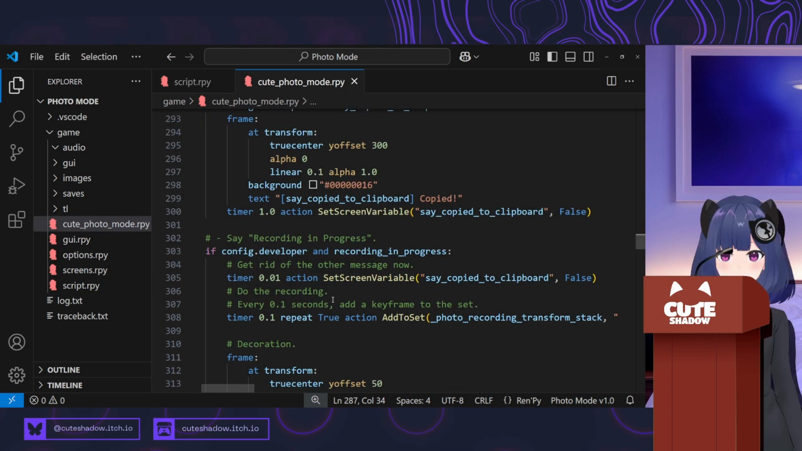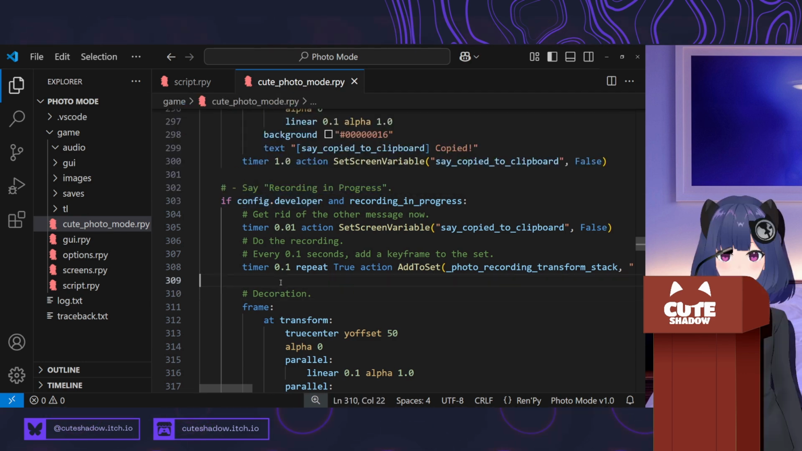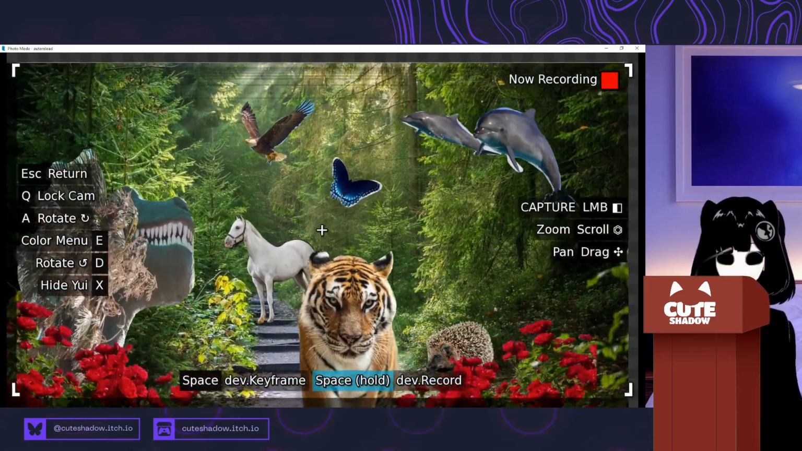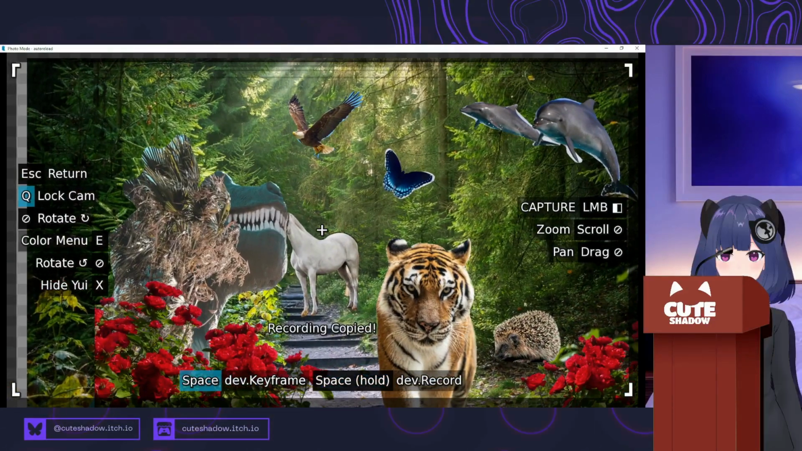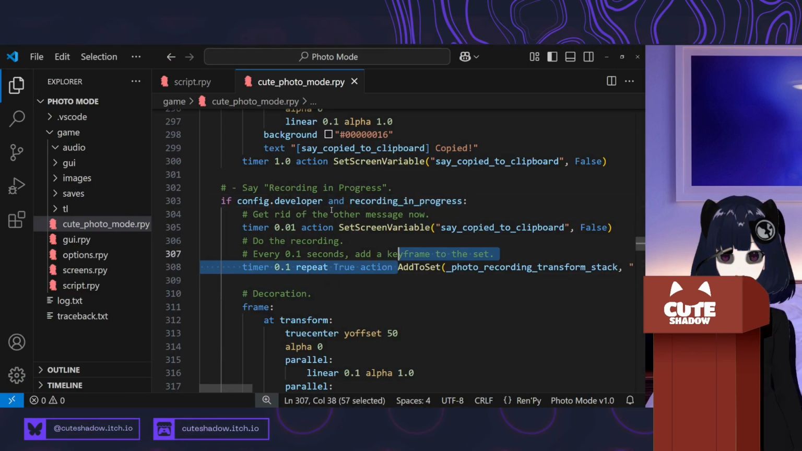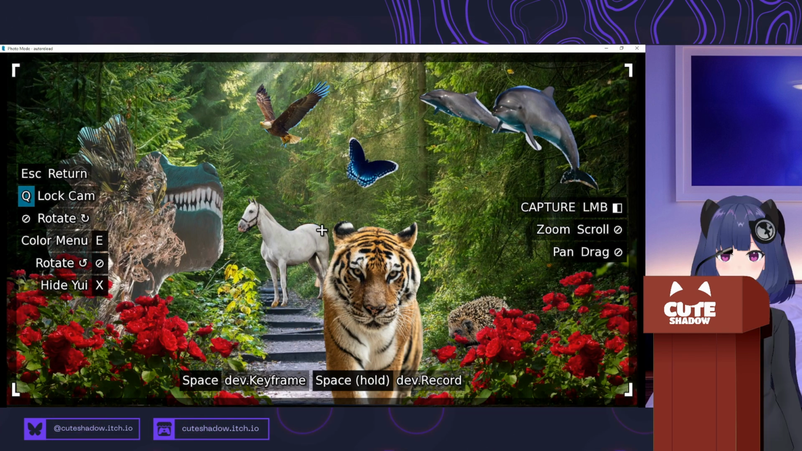And then we have this part that says recording in progress. All that does is, that is what happens when you hold it down. It says now recording at the top right whenever we are recording. See, recording in progress, but only if we're in developer mode, because this is not very useful to the player. So that doesn't happen if you build your game. Those record buttons don't exist anymore, because that's only for you as the developer.